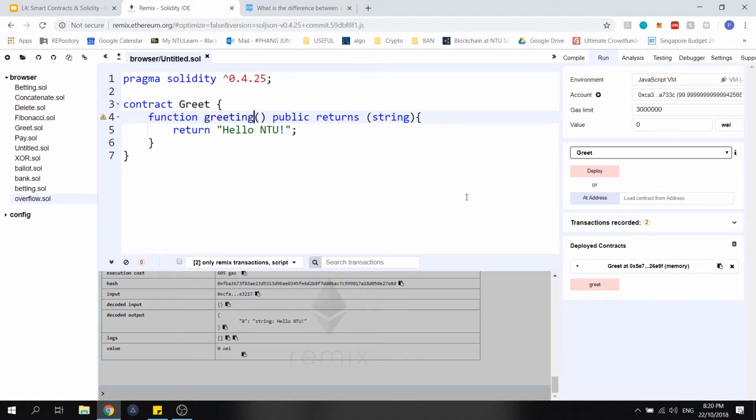Okay? So if this greet function didn't show up, usually what happens is whenever you load this page, you have to choose the environments. Whenever you change the environment, sometimes you need to refresh the page. So if you didn't see the greet function over here, usually just refresh the page.